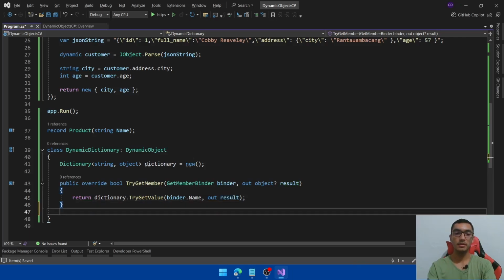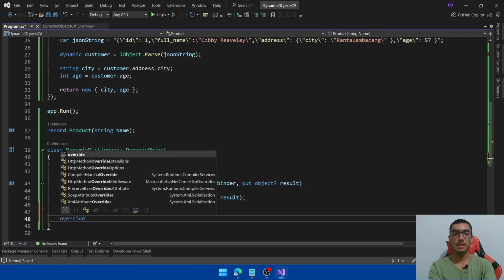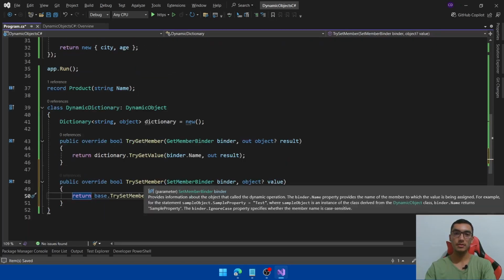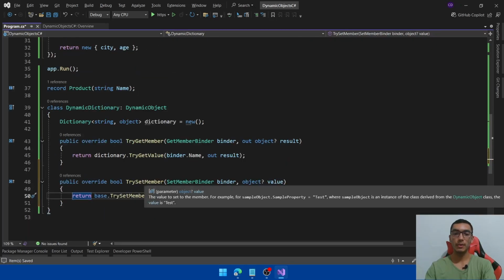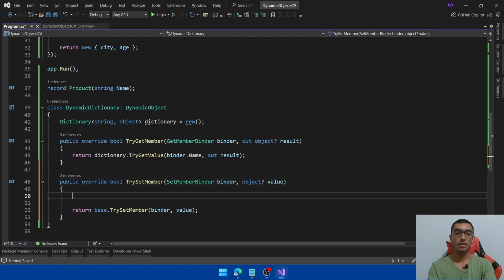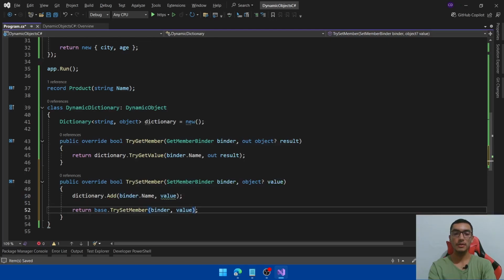The second method to override is the TrySetMember to set member values. So similarly, we'll override this member. The first parameter includes information about the reference member, and we have the value that we want to store in the dictionary. So from the dictionary, we'll add a new key value pair. So we'll call the Add method. We'll pass the member name and the value itself. And we'll always return true from this method because we can always add a new value to the dictionary.